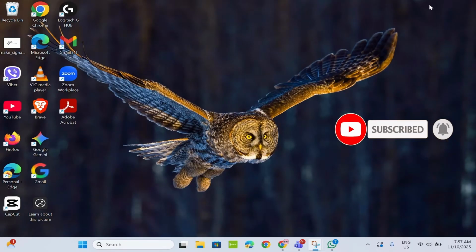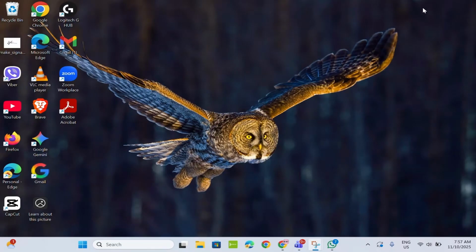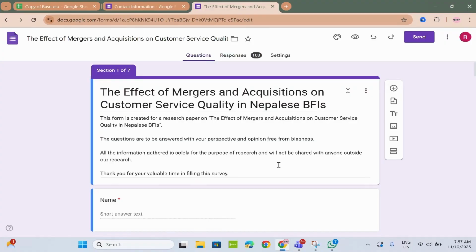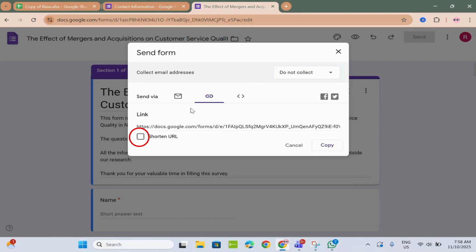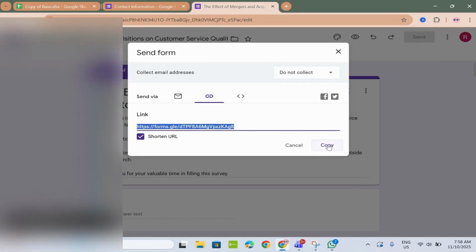It's really simple to share your Google Forms. First things first, go to your Google Chrome, head over to Google Forms, make sure that you have already published it, and then tap on the send icon on the top right, and there go to the link option, and then you can choose to shorten link and then hit copy.